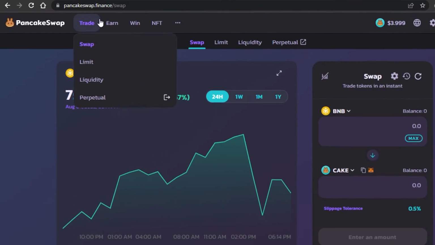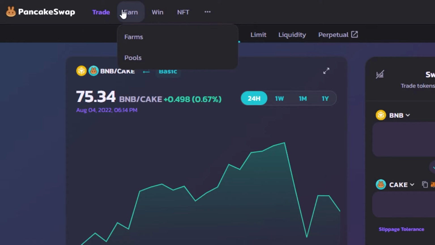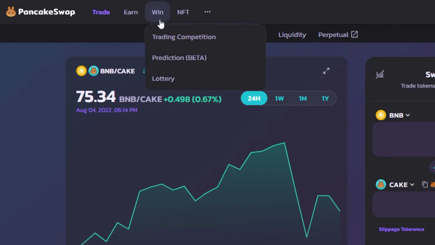So this is going to be all for the trading, because we checked out all of these different options, and I can also check out the perpetuals and create my own perpetuals as well. In the earn option, we have farms and pools. I can create my own farms and my own pools to earn rewards and make money with PancakeSwap. So we can make passive income with PancakeSwap really easily, and it helps us earn the profits that we want. Moving on, we have win.